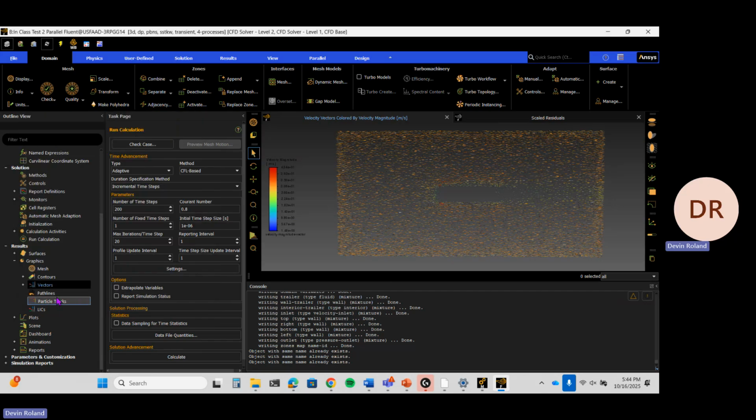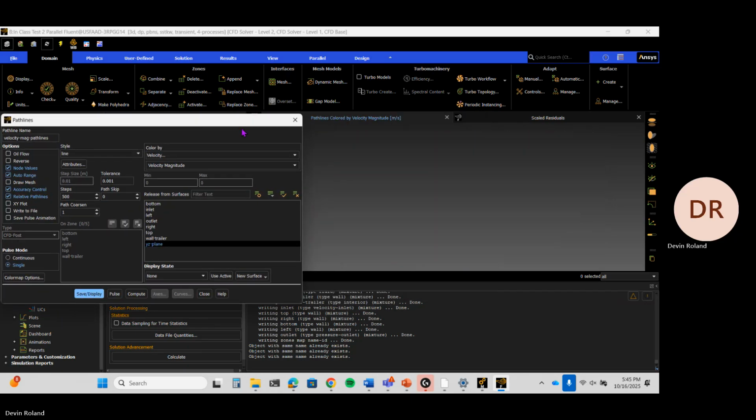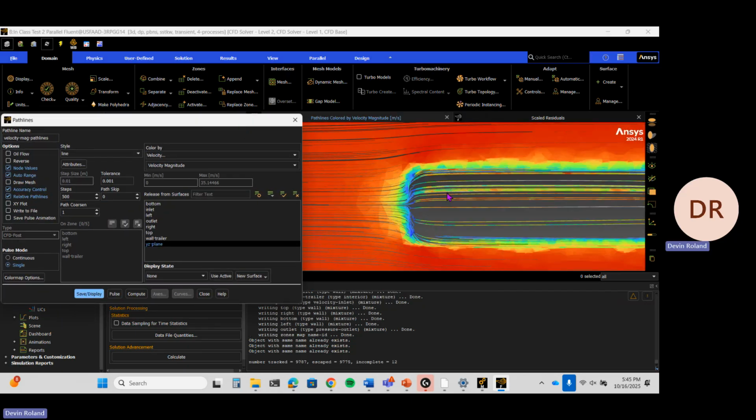Or what we can do is make these path lines. So maybe I'll name this velocity mag path lines. And let's again do velocity magnitude on that YZ plane. And now we can see these path lines.